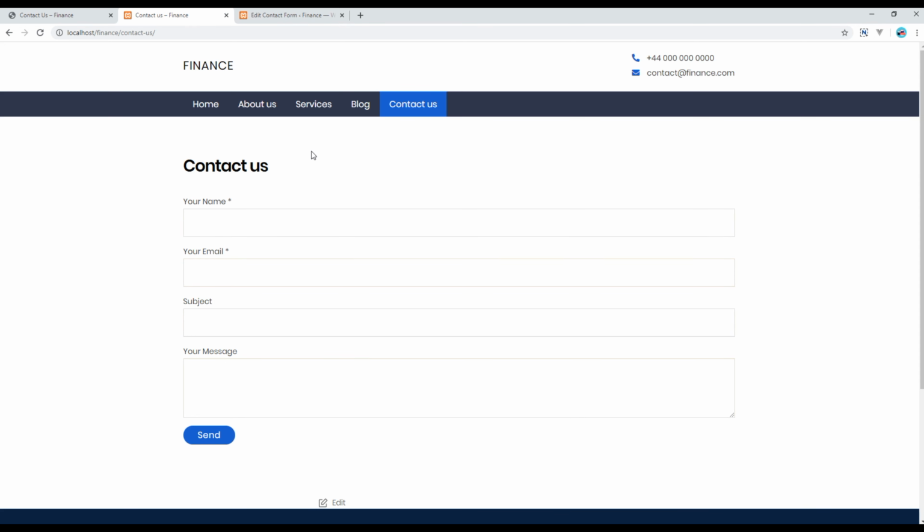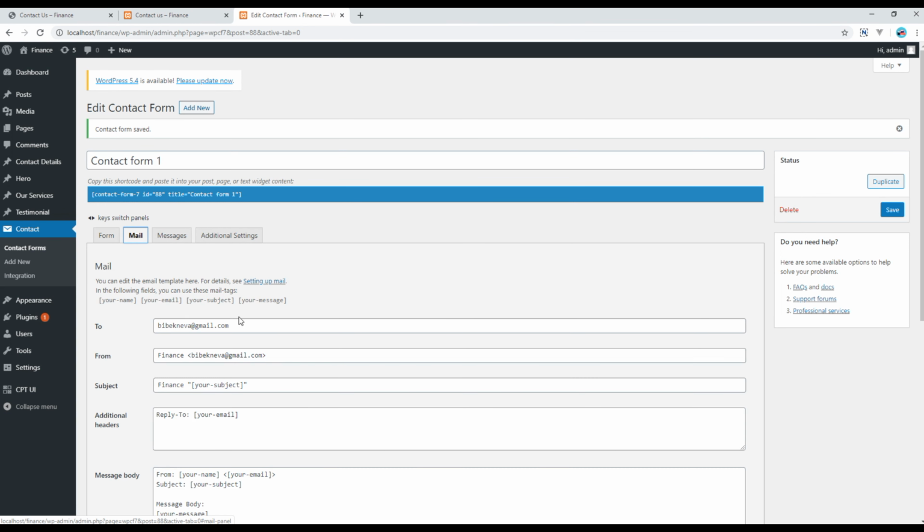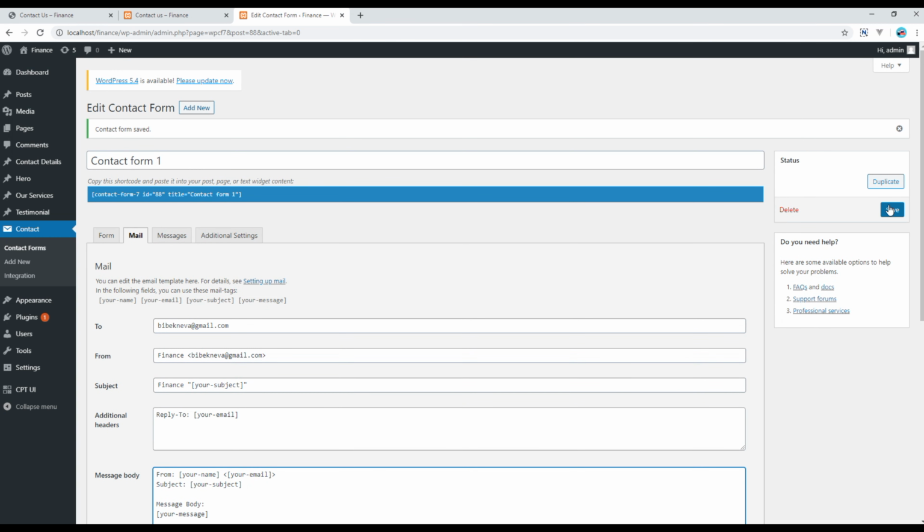Finally, if you want to change the email address of the receiver, then you can always go to this mail tab and change the receiver email over here. Also, you can change all of this information over here, and once you're happy with the information, you can always click on this save button.